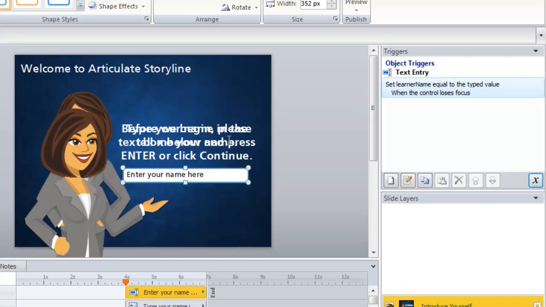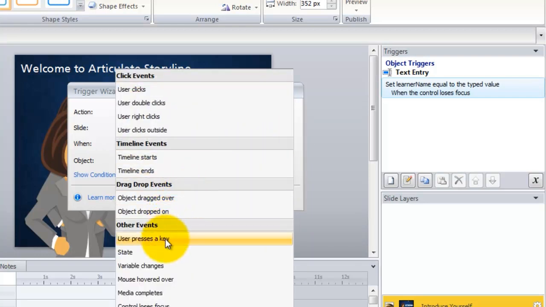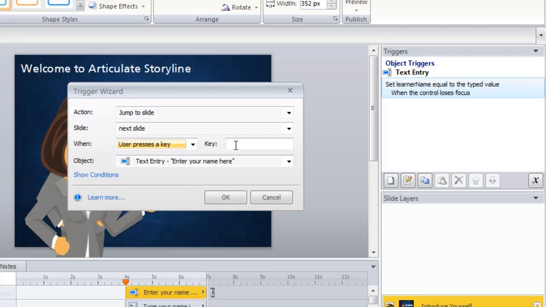I want to add, because we're giving them the option to either press enter on their keyboard or click a continue button that we'll create here in a moment, I want to go ahead and set the option for them to be able to press enter on their keyboard. With this same text entry option selected, I'm going to add another trigger. We want it to jump to the next slide when, instead of user clicks, I'm going to choose user presses a key. I'll come to the key field and with my insertion point there, I'll go to my keyboard and press enter.